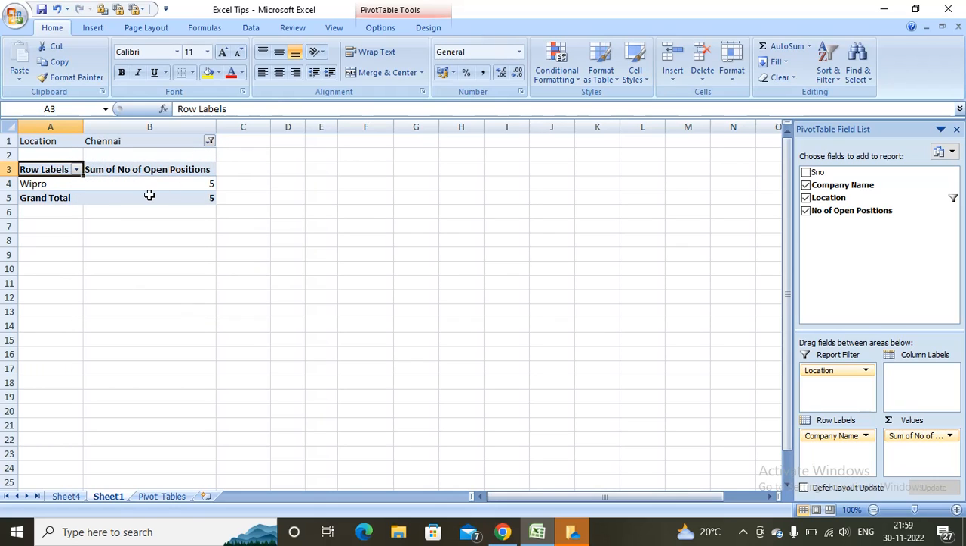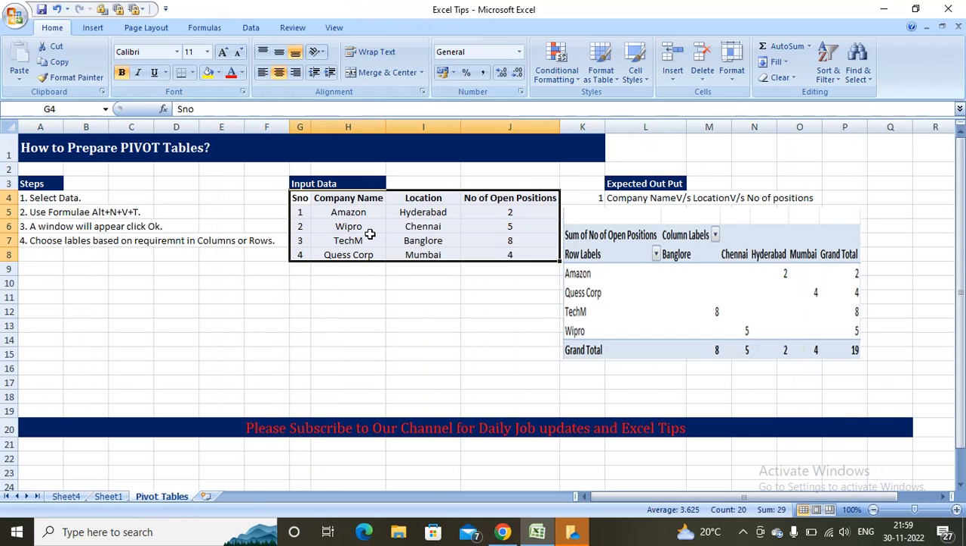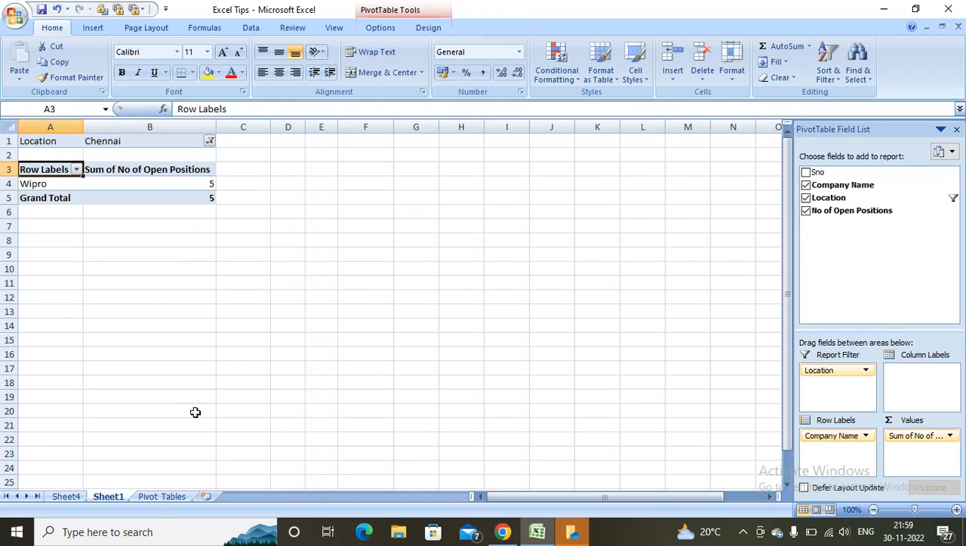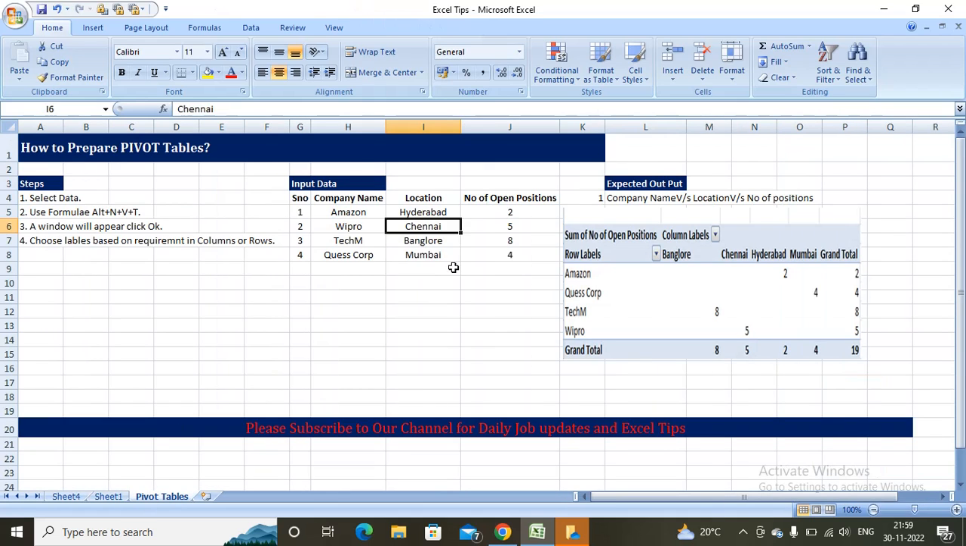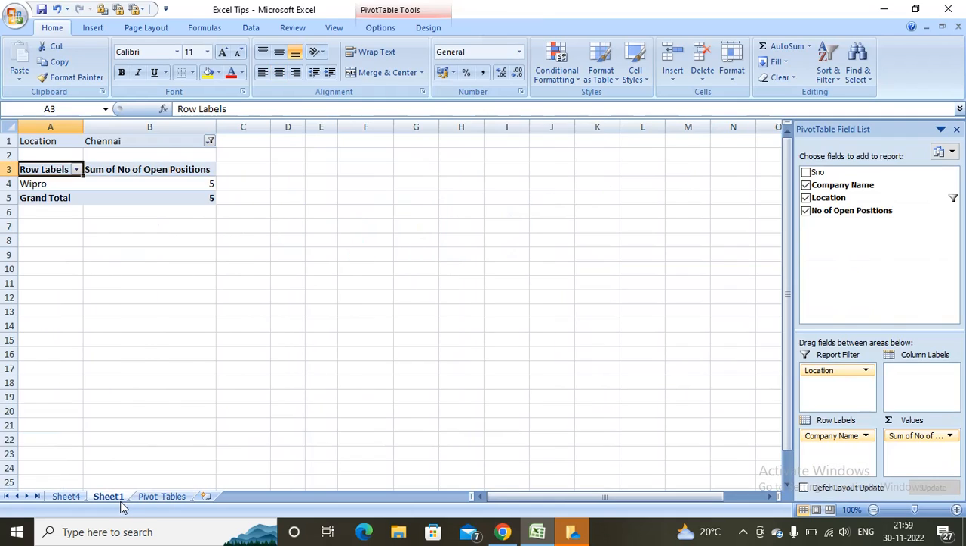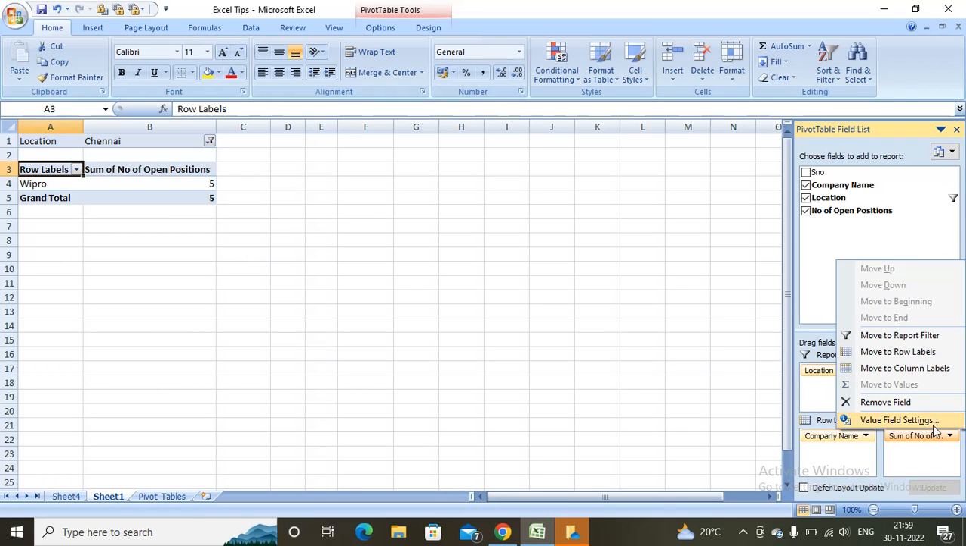Wipro is the only company in that location. Based on the data here, Wipro is only residing in Chennai, right? That was the reason it is showing like that. So now the number of positions is 5. So exactly we have got the number of positions as 5. And even if you want to count them, you can just click like this.